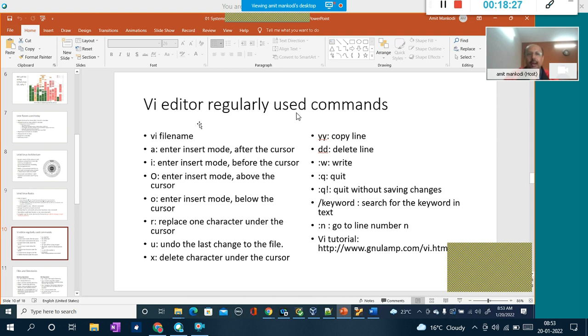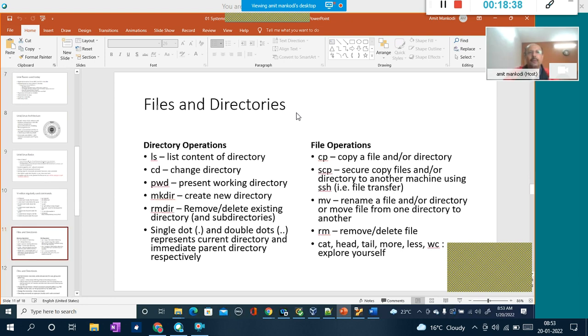I have given some basic commands of the VI editor, which is a non-GUI editor. I don't tend to use it, but in case you want to get familiarized with it, just for your knowledge's sake, you can do so.